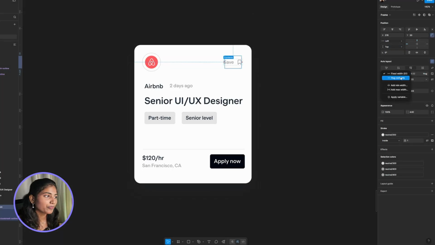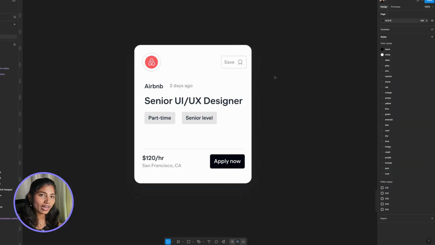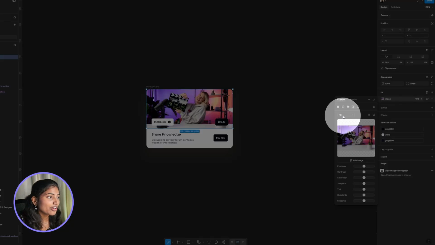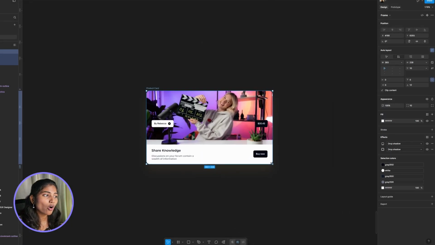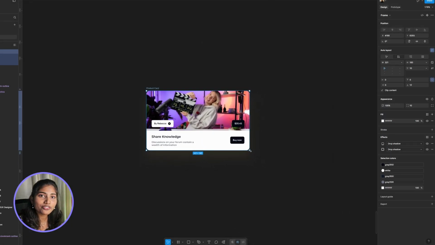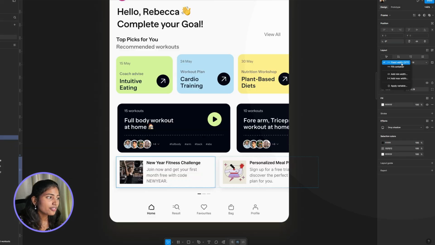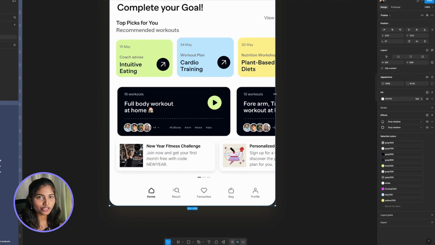Think of it this way: hug means adjust to fit whatever's inside me, like a sweater that fits perfectly no matter how much you eat. Fill means stretch to take up all the available space, like water filling a container. Fixed means stay exactly this size no matter what, like a picture frame.